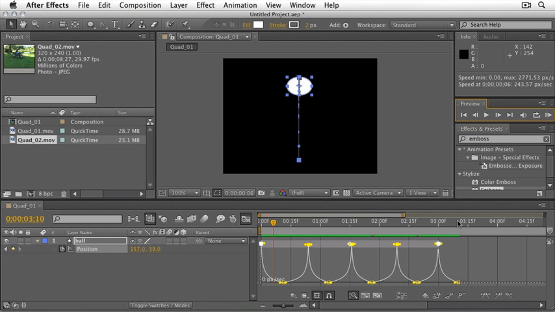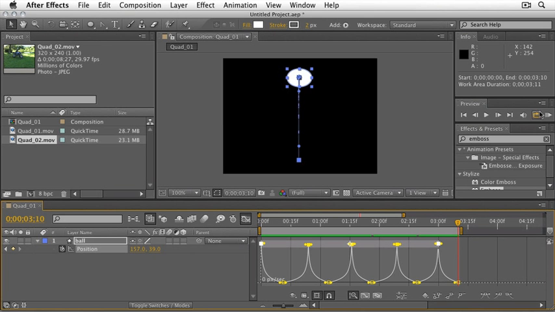Let's go ahead and shorten the work area. Place the CTI where you want for the work area to end, and now press the letter N. RAM preview it again, and by default, this should loop.